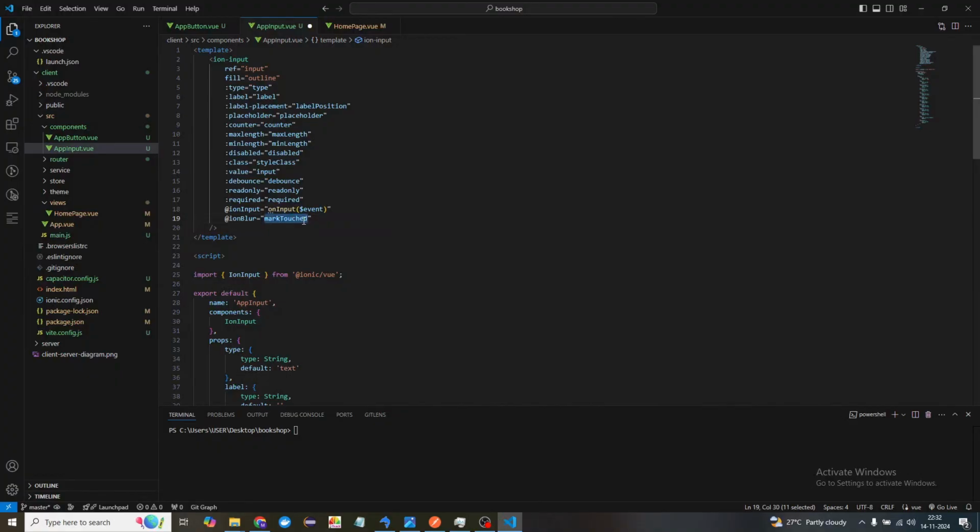Now mark touched also, let me leave it as it is, or if you want to detect the event here as well, you can detect the event here as well, right? Now you can see here that on input and mark touched are both different functions, right?